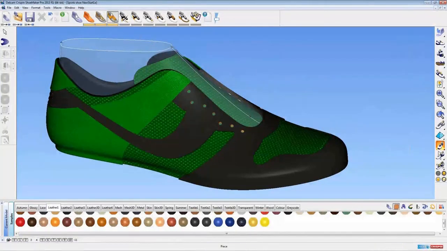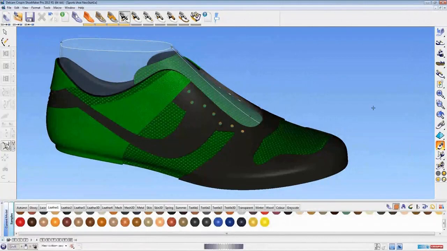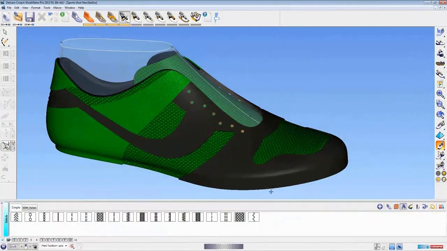Okay, so all of my shoe pieces are complete. So if we move forward to the next creation entity, which is stitching, and I'll open the stitch library. So you can see at the bottom we have a library of stitches which you can add to, but by default you have cross stitching, zigzag stitching, single row, double row, etc.